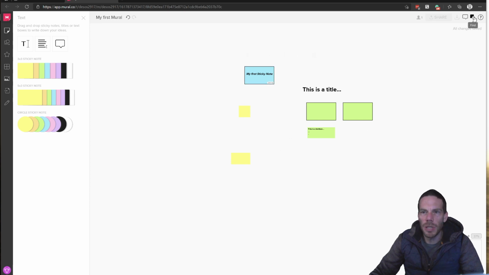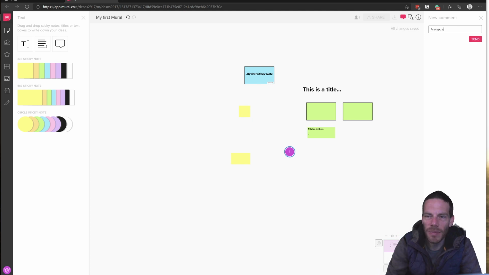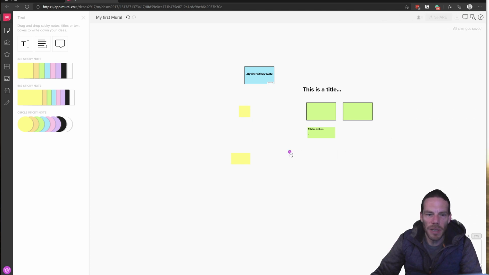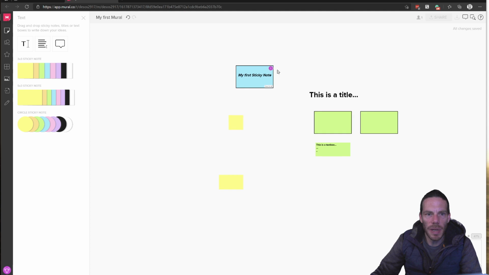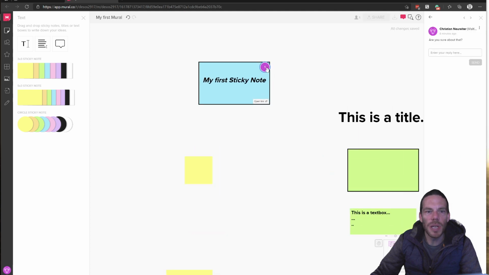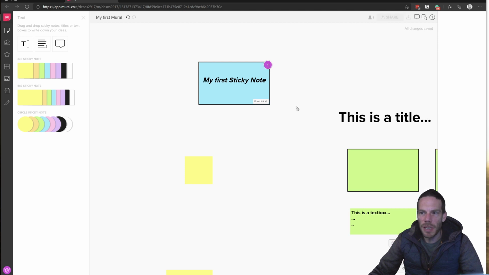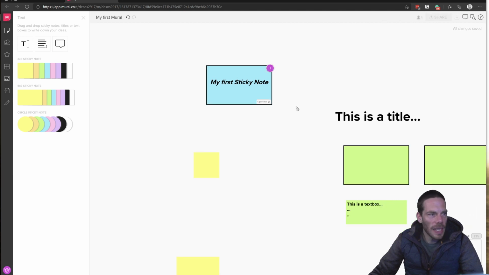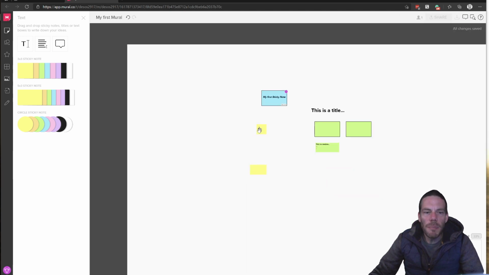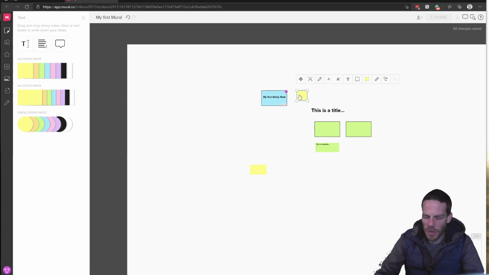Okay, in that case, we don't have the comment. Oh, I didn't save it. So again, are you sure about that? And send the comment. And now we have the comment and we can attach the comment like here. And so we can see that someone already posted a comment to this particular sticky note. Okay, so this is the main concept, how to work with sticky notes.